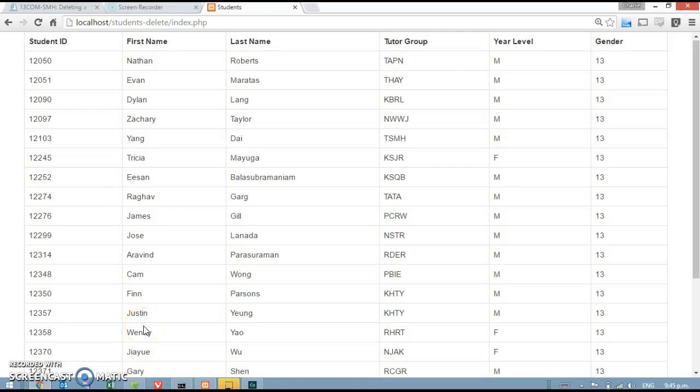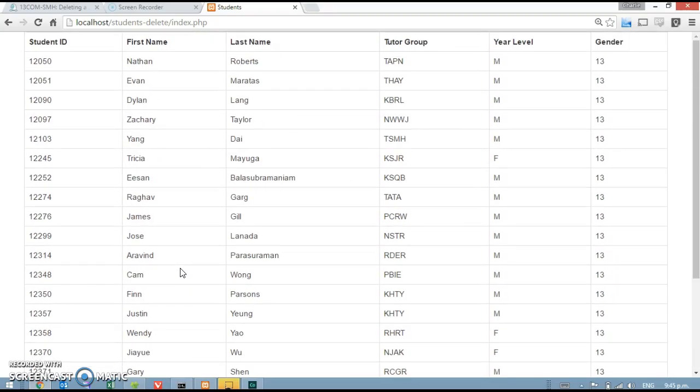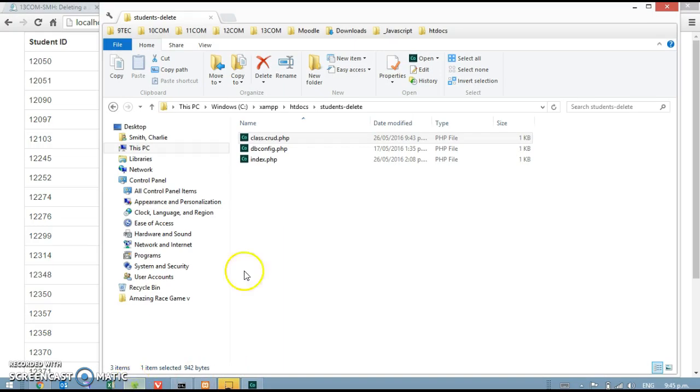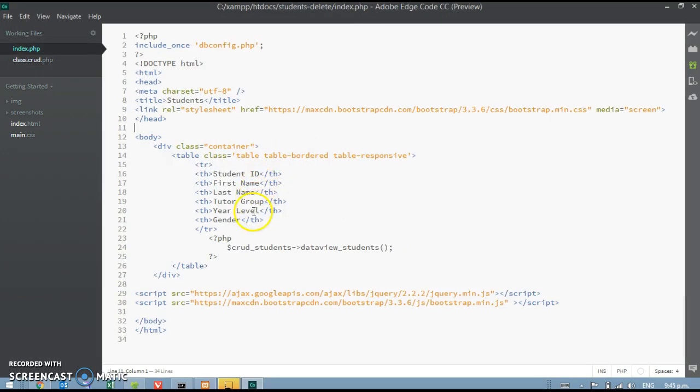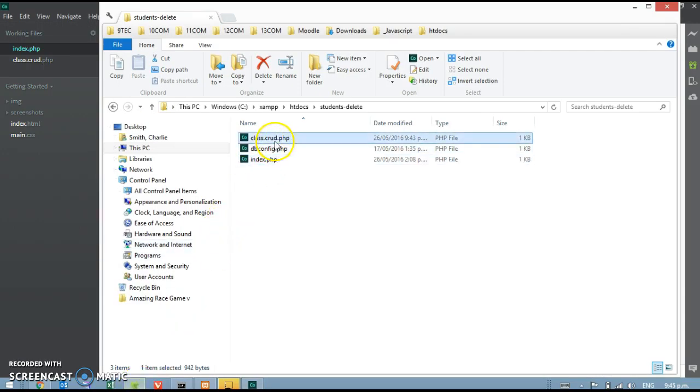I'm going to step through the process of deleting the student. I'm going to try and keep it as simple as I can, and for that purpose I've stripped a whole bunch of stuff down. So this is the students page, the index page, without any filters or anything like that on it. Looking at what's actually going on there, this is as simple as it gets. It's just pure HTML with this one call to the data view students function, and looking at that, there's nothing new in that.